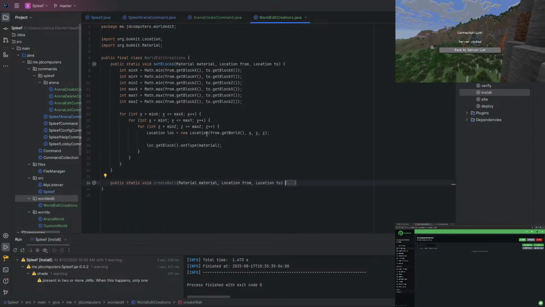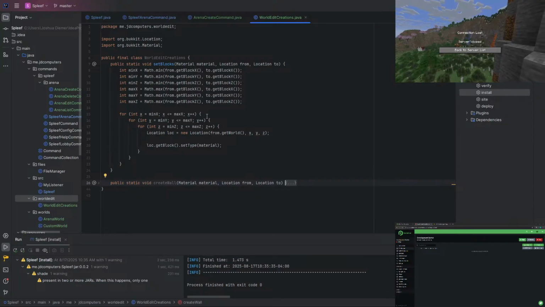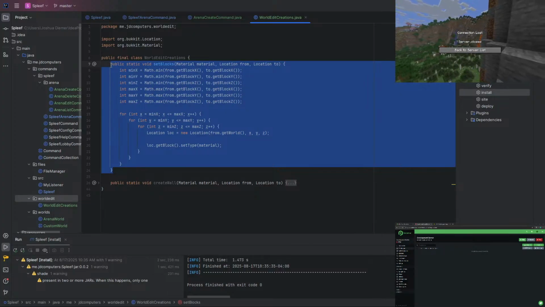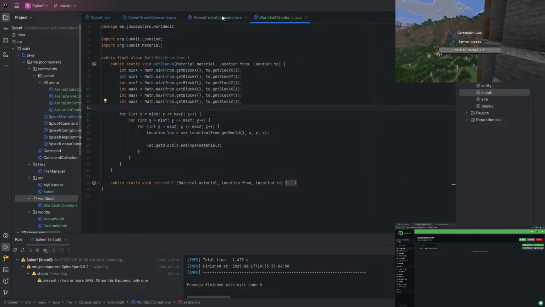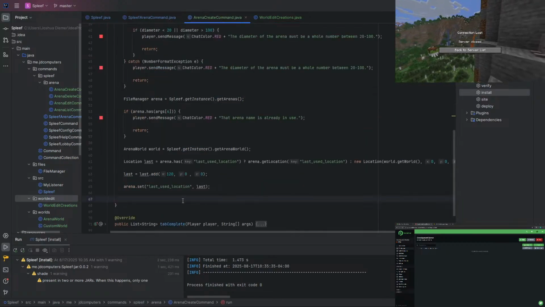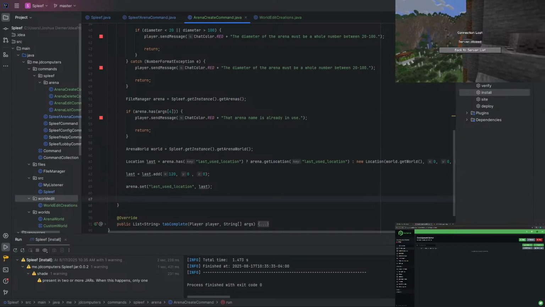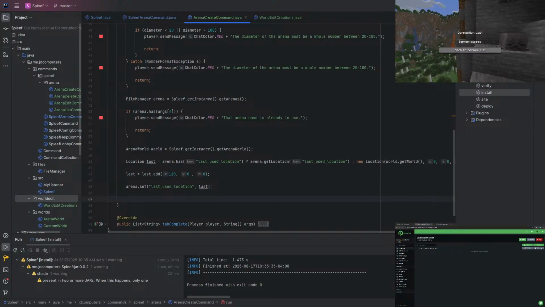We could do things such as replace, but for now, I mean, it's really simple too. Nah, it's okay. So, we got our world edit creations all set. Now, let's put it in effect.